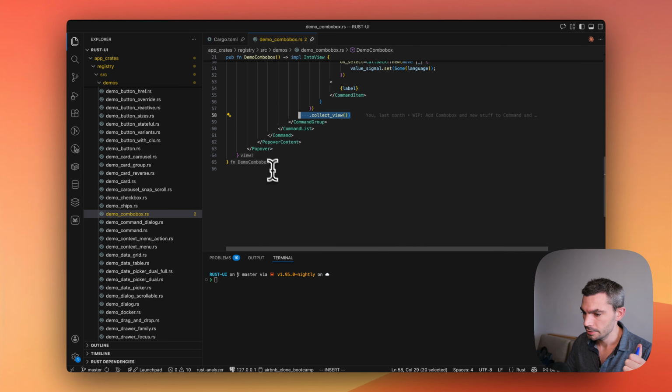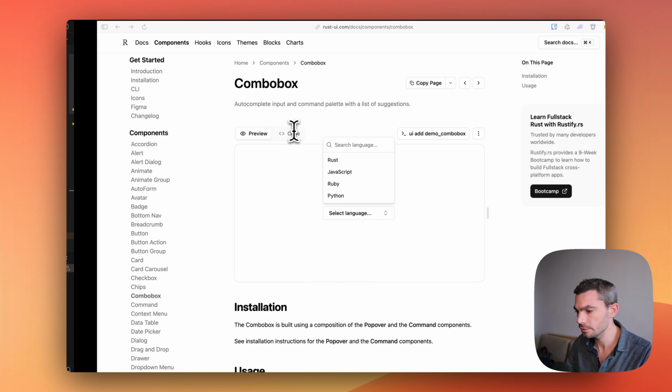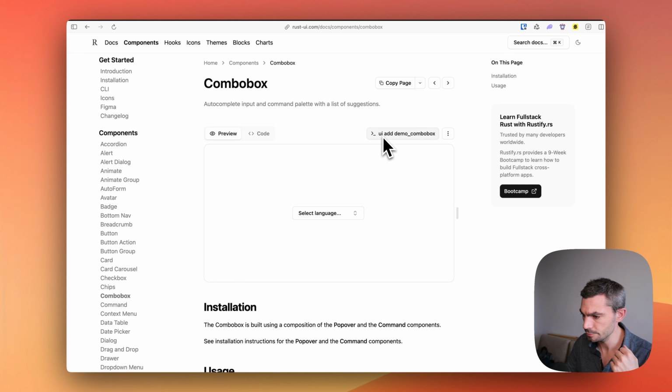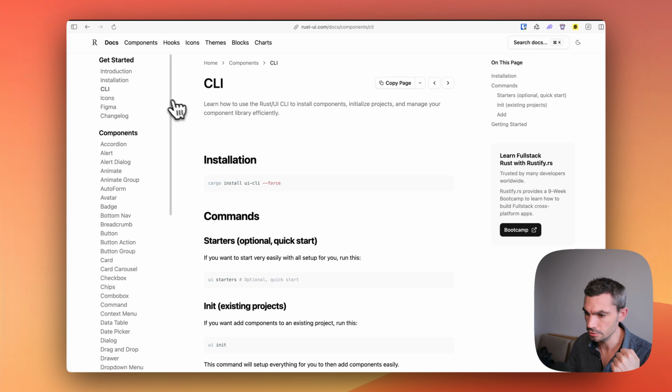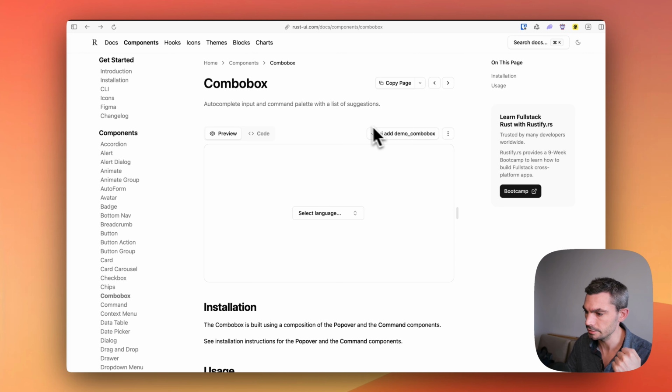Okay, so yeah, a very simple video. If you want to test by yourself, very simple. You just use like this: ui add demo ComboBox. If you still don't have the CLI, you go inside CLI. You just do this, cargo install ui-cli, and then you just need to apply the ui add demo ComboBox, and that's it.